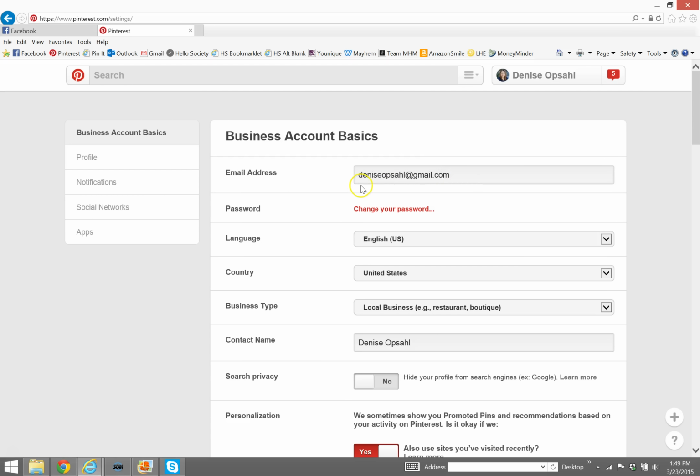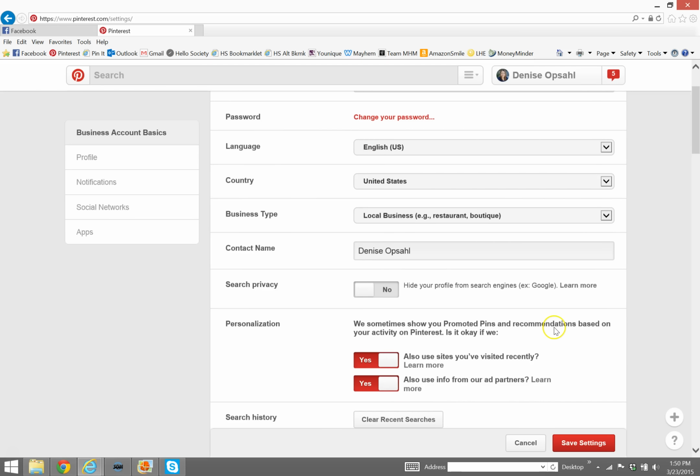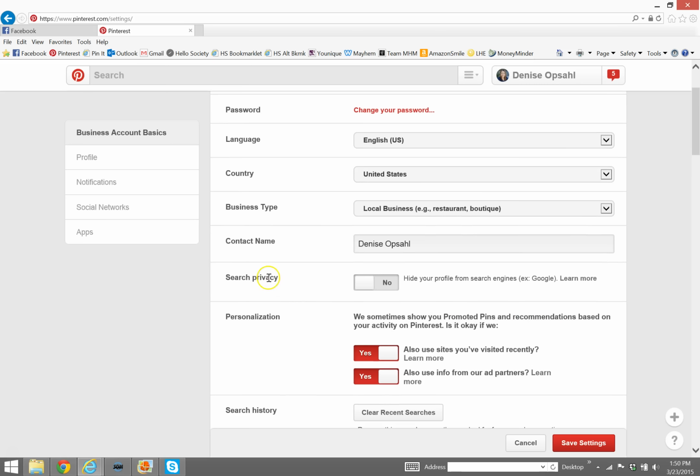So first line is your email address. This is the email where you're going to get any correspondence from Pinterest. So this is not my unique mascara email address. I have a separate one for that. This one just goes to my regular Gmail. As you can see here, you can change your password easily, pick your language. Of course, I have English in the United States. Pick your business type. In the last one, you may remember I picked local business. Your contact name, that's just your name.